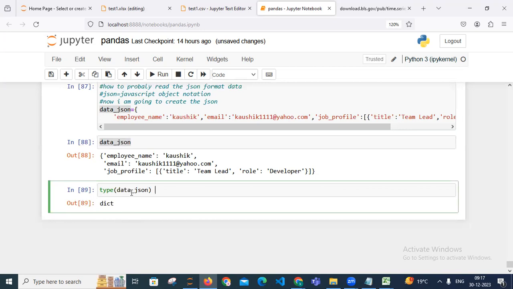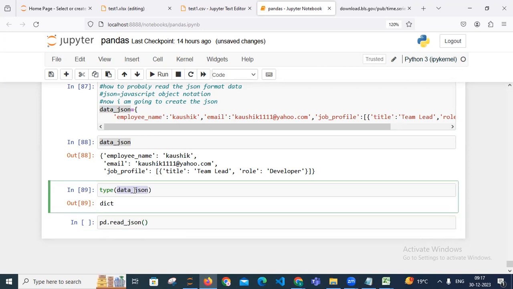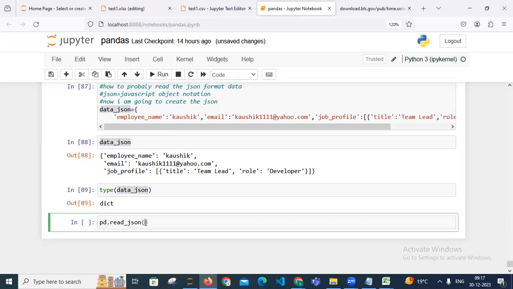So dictionary, right? JSON format, right? Next time we read it with pd.read_json. That's data JSON. Let's just copy data_json and write df4. Any name you can write, df4 is equal to the JSON, right?